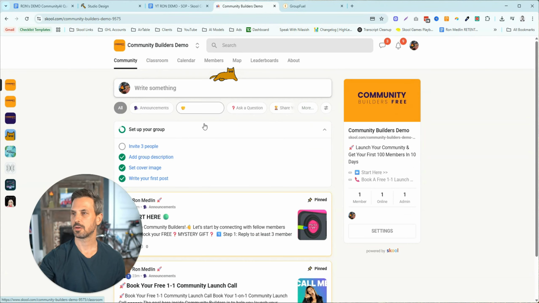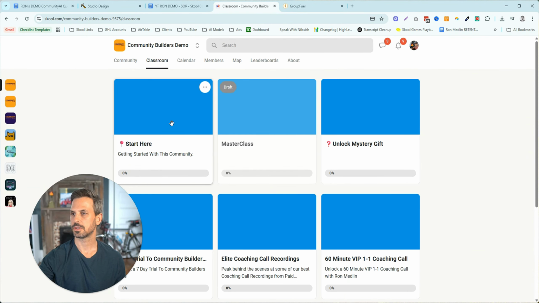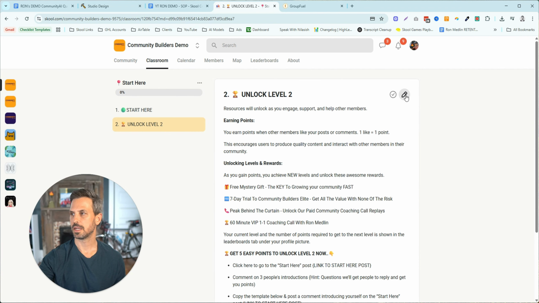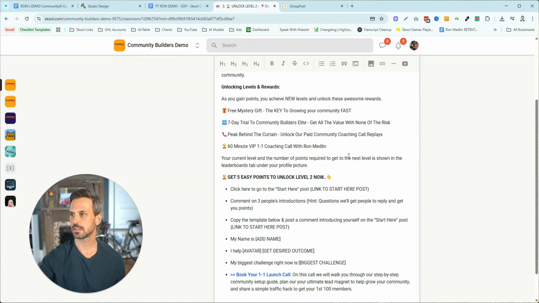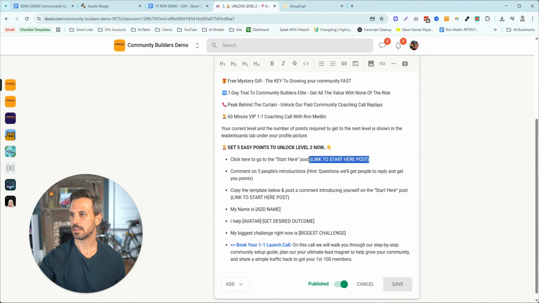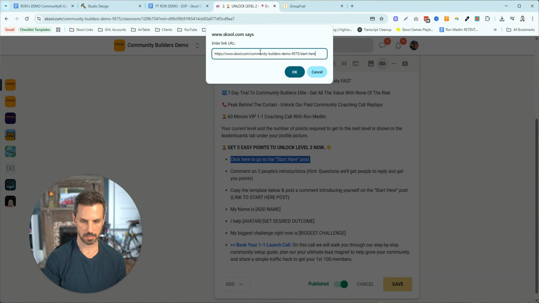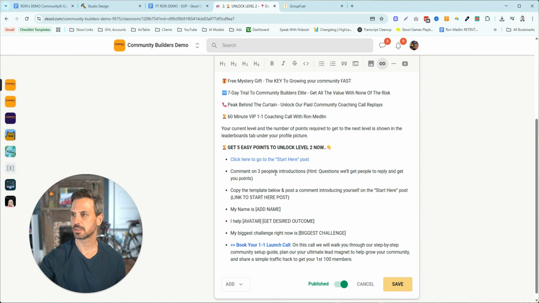I'll grab that, go back to our classroom, go to the Start Here course, and then I'm going to edit this, and then I will get rid of that, and I'll highlight the copy here, and I'll click this link, paste in my Start Here post. So now we're linking to the Start Here post. Let's see if we have anything else.